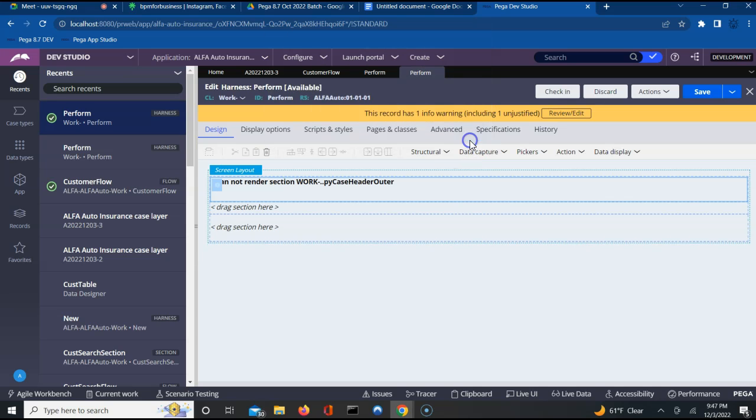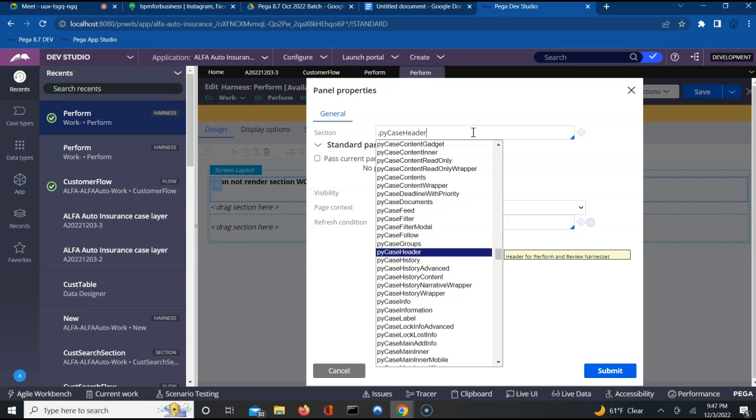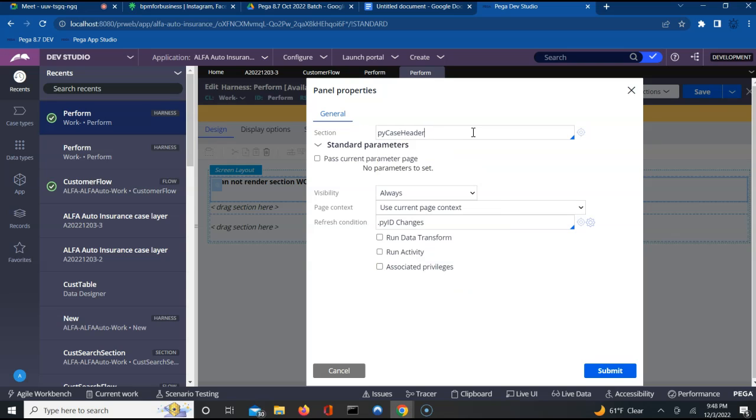Okay, so let us modify this to py case header. This is something which we do have. So I'm using it out of the box. I didn't develop this section. This section is already existing. Pega has provided it. How can I know?